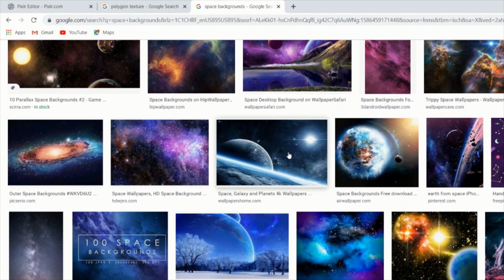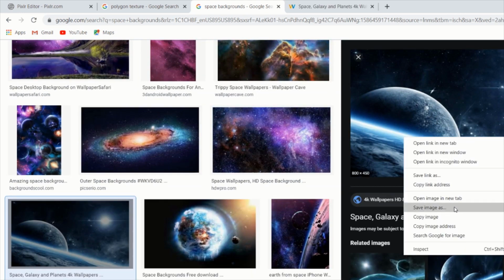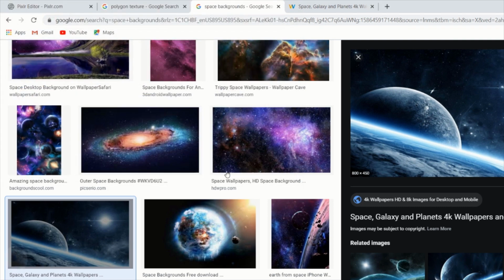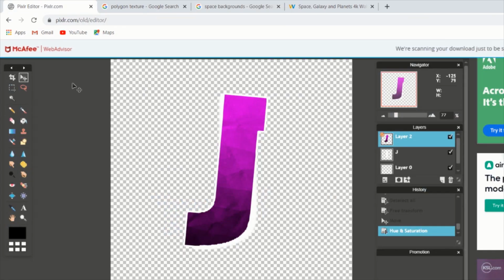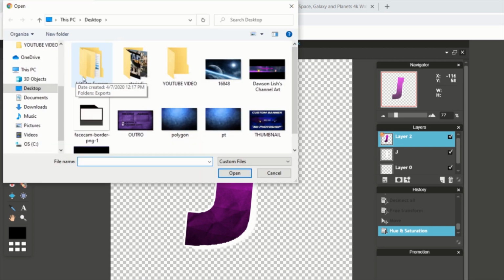I like this one right here. So just gonna click on it. Just gonna go back, save image as. Just save it onto your desktop. Go back to Pixlr. Okay, go back to layer. Open image as layer.